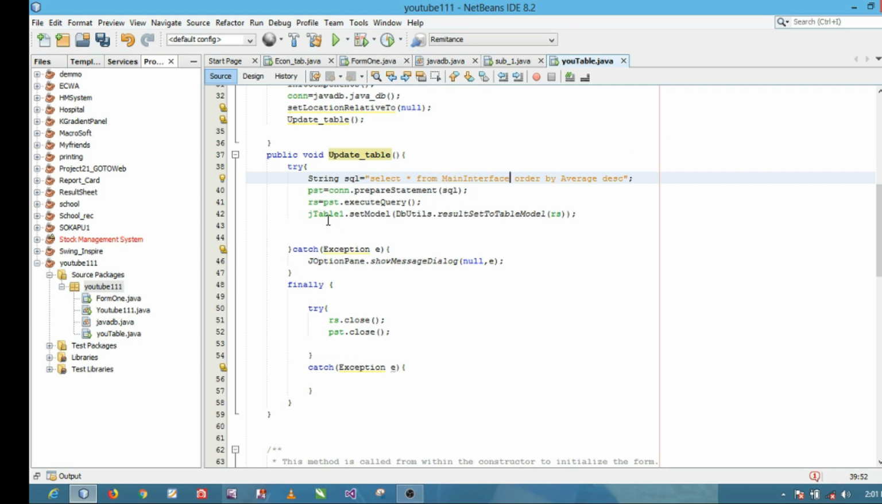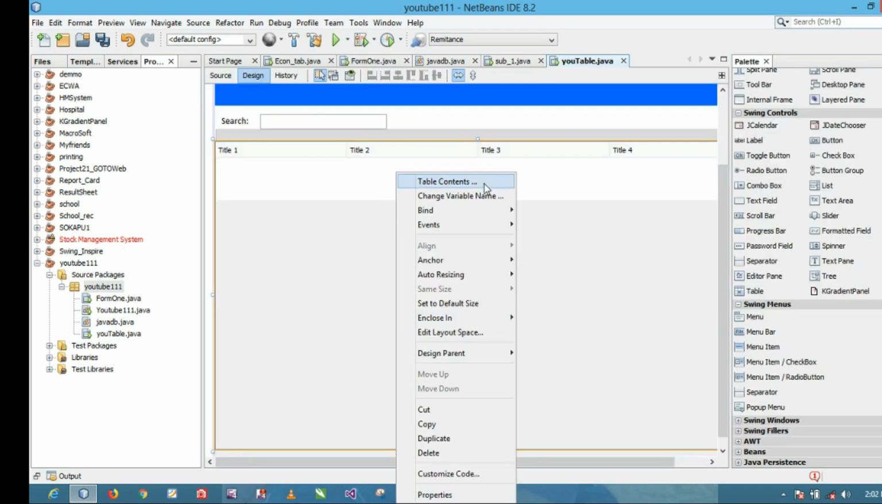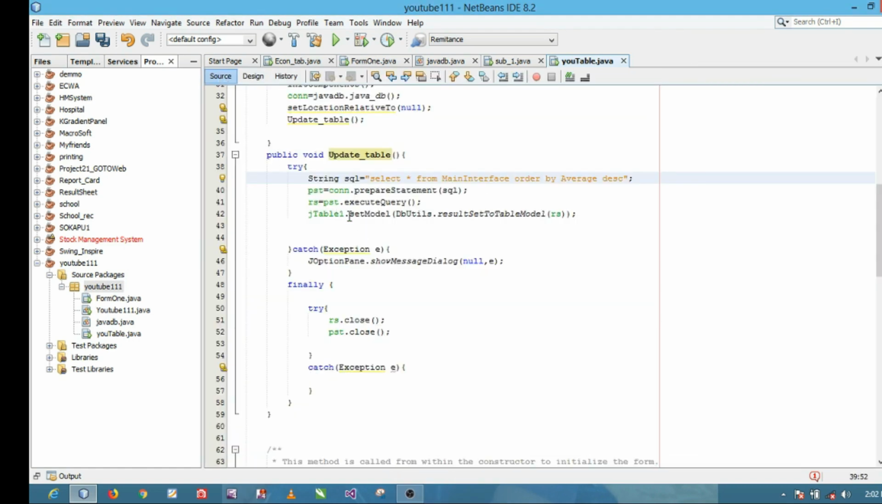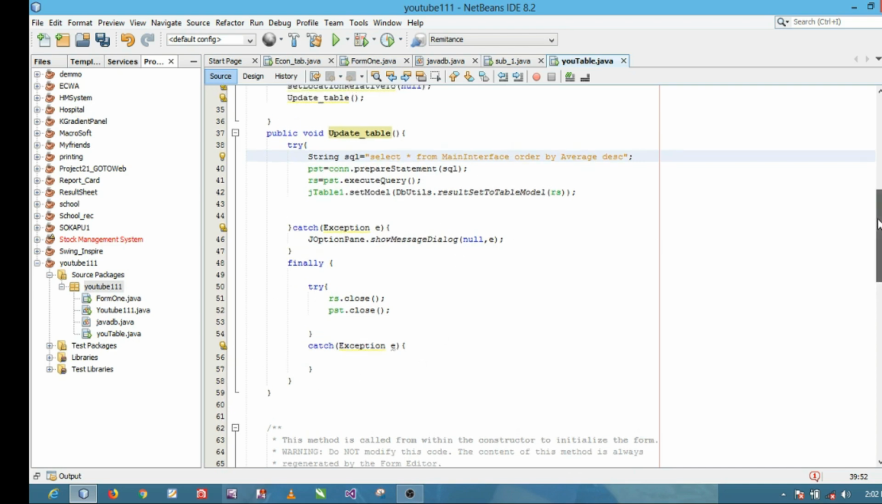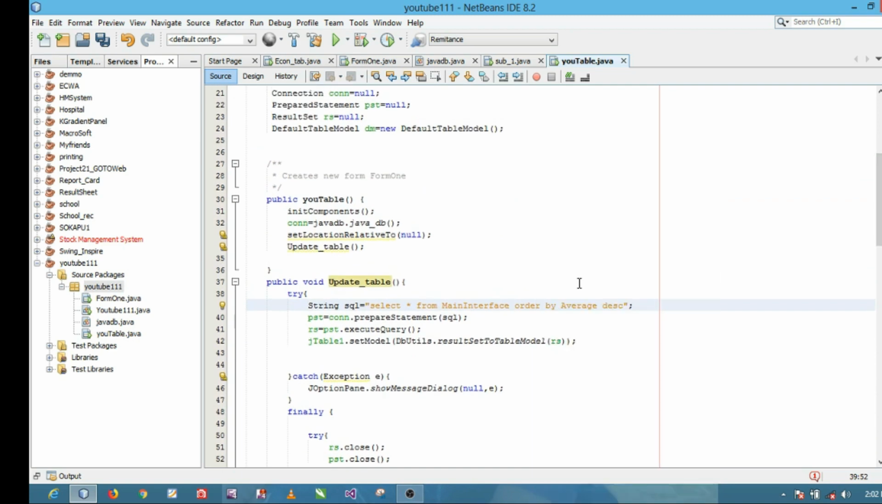Then you are executing query. Then Jtable dot one, that's this table, that's our Jtable. Let's change the variable name, of course our Jtable. Then Jtable dot set model. So you are setting the content of the table in the database. And this db utils result set to table model rs, then show message, then the finally block. So let's run our lines of code and see if it works.